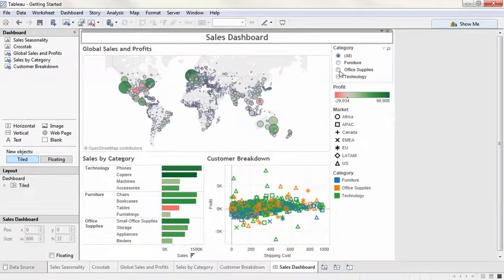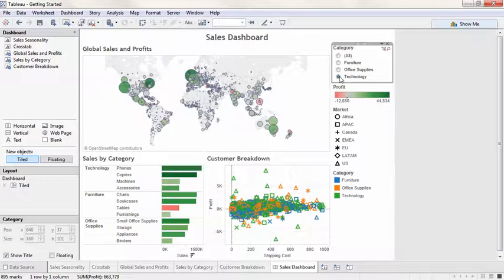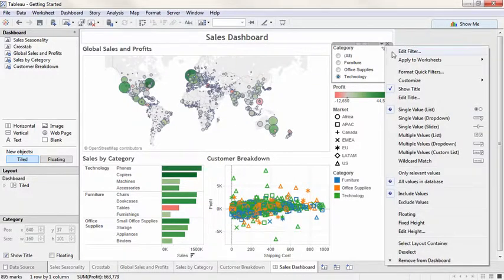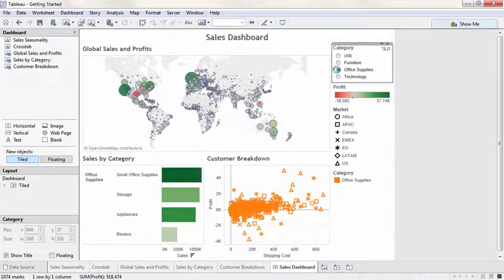On the Quick Filter, notice that when we click on various categories, our map will change to reflect what we've selected. But what if we want all the visualizations to change? We can select the drop-down menu on the filter and choose Apply to Worksheets, all using this data source. Now when we filter by something such as office supplies, all of our sheets will update.